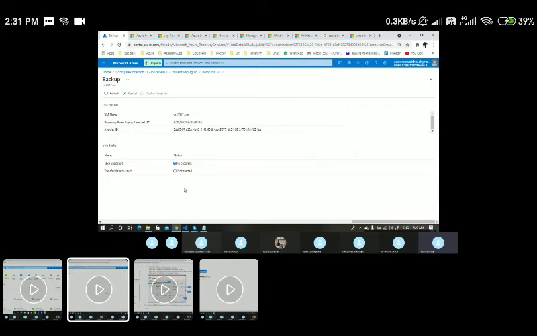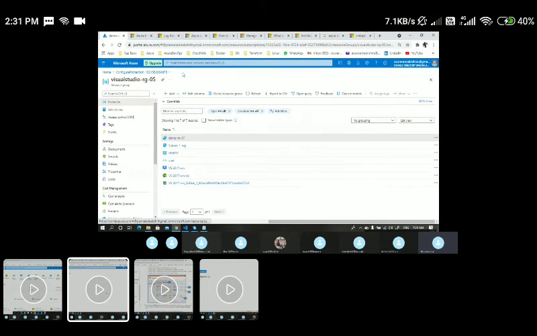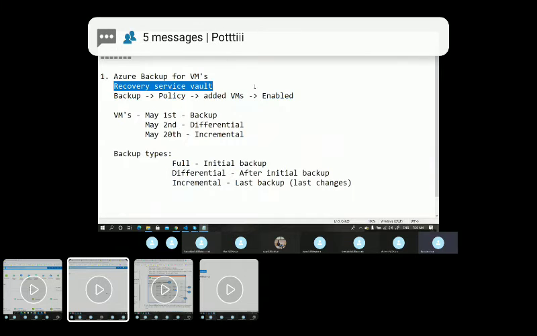If you want to see the details, just click on view details, and it will navigate to this particular page. Here you can see that transfer data to vault has not yet started. If you want to cancel it, you can cancel it here. So let me come back here. This is how we schedule a backup for your virtual machines.